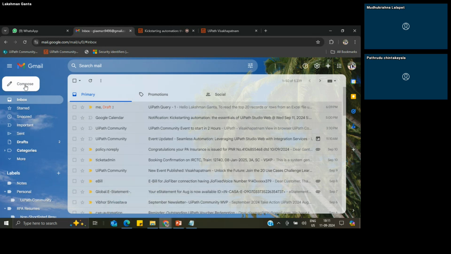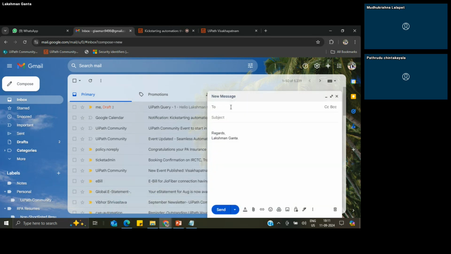Let me try one more example. The bot won't look at all the emails. It will only look for UiPath query, and you can add any other text.